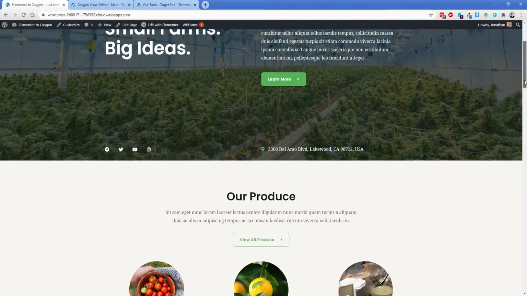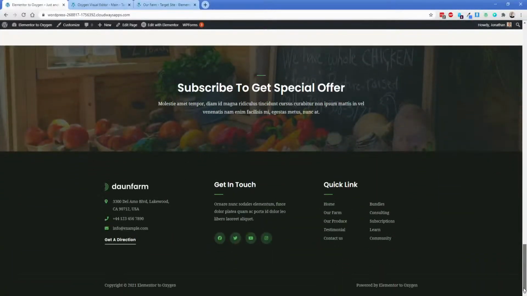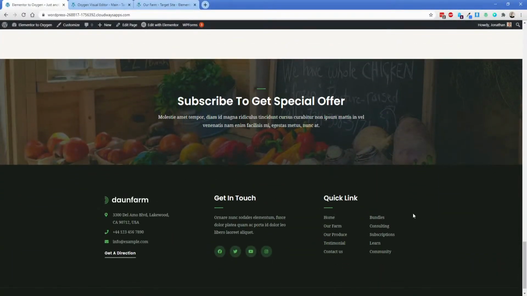So what we're going to do now, we'll stick in our inner content element, and we're going to go design the footer here. So this will be good. This will be a lot quicker, I think.